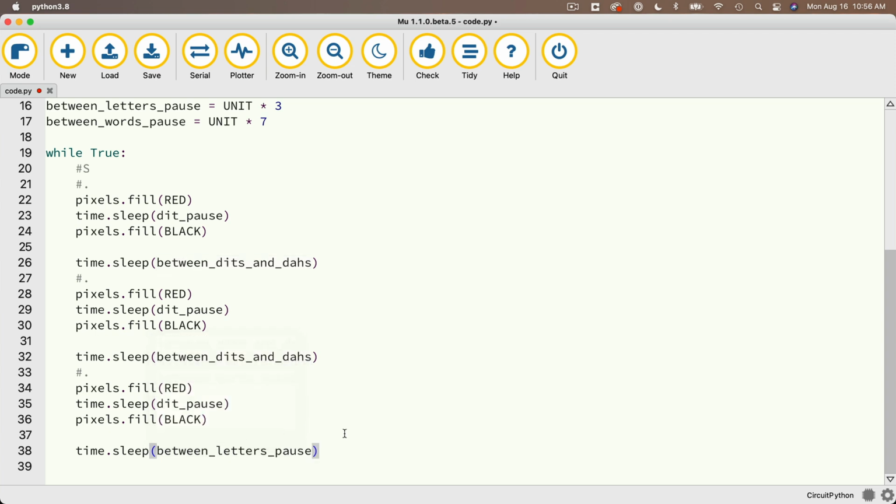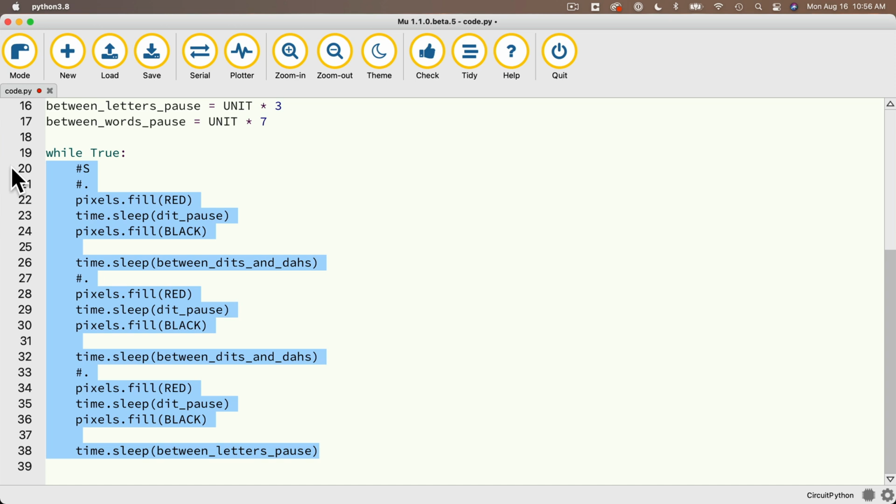Now the code I've written for S is almost identical to the code that I need to write for O, so instead of typing code that's almost identical to the code above, I'm simply going to highlight all of the code below while true, copy it, and then paste it below the existing code.